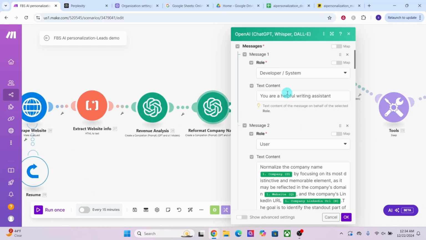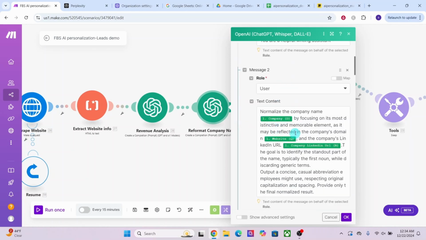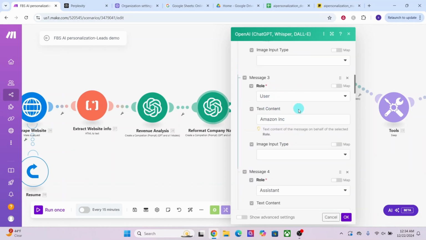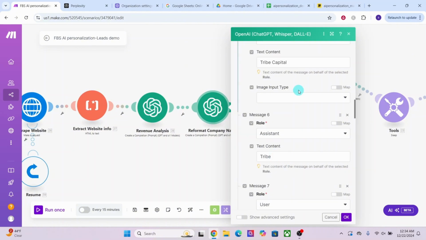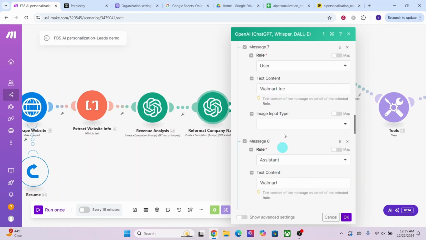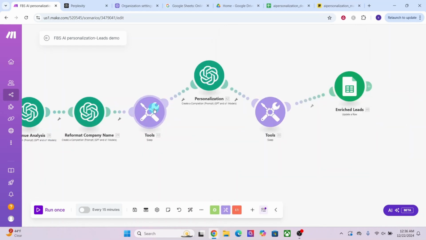Then we are giving prompts to ChatGPT and we are asking it to normalize the company name. Here we have also provided few examples. If the company name is Amazon Inc., it should output just Amazon. Similarly, if the company name is Tribe Capital, it should output only Tribe. Here we have given several examples on how it should output the company name. Click on this OK button. Here we are adding some delay so that the data from previous ChatGPT module is available to the next ChatGPT module. Now we have the personalization ChatGPT module.